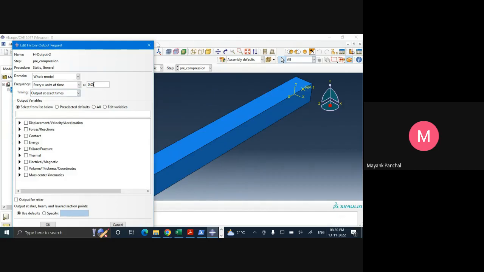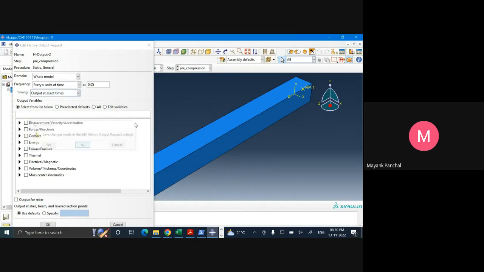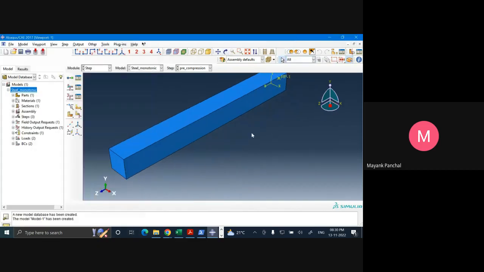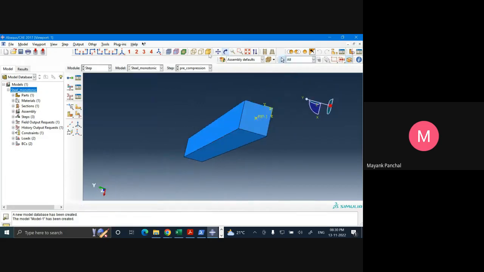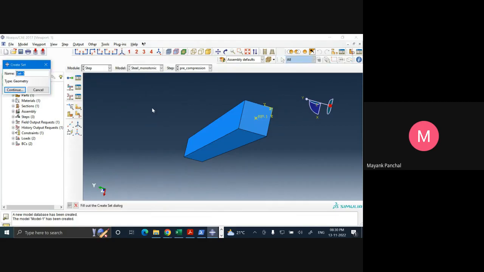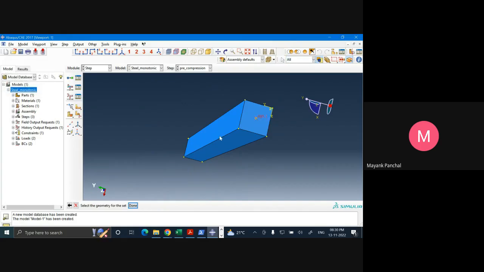But I have to close this first and ask for create reference point. I want history output force corresponding to this reference point. So rigid body constraint will sum up the reactions at all the nodes and transfer to this point.